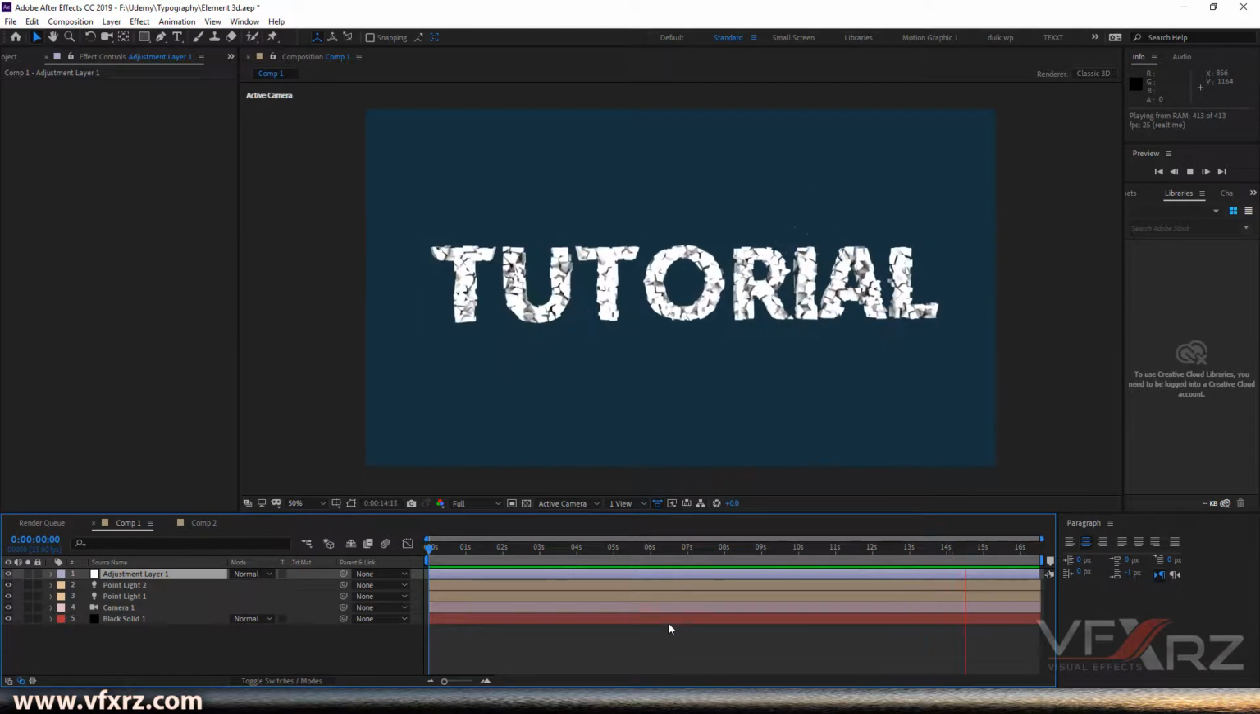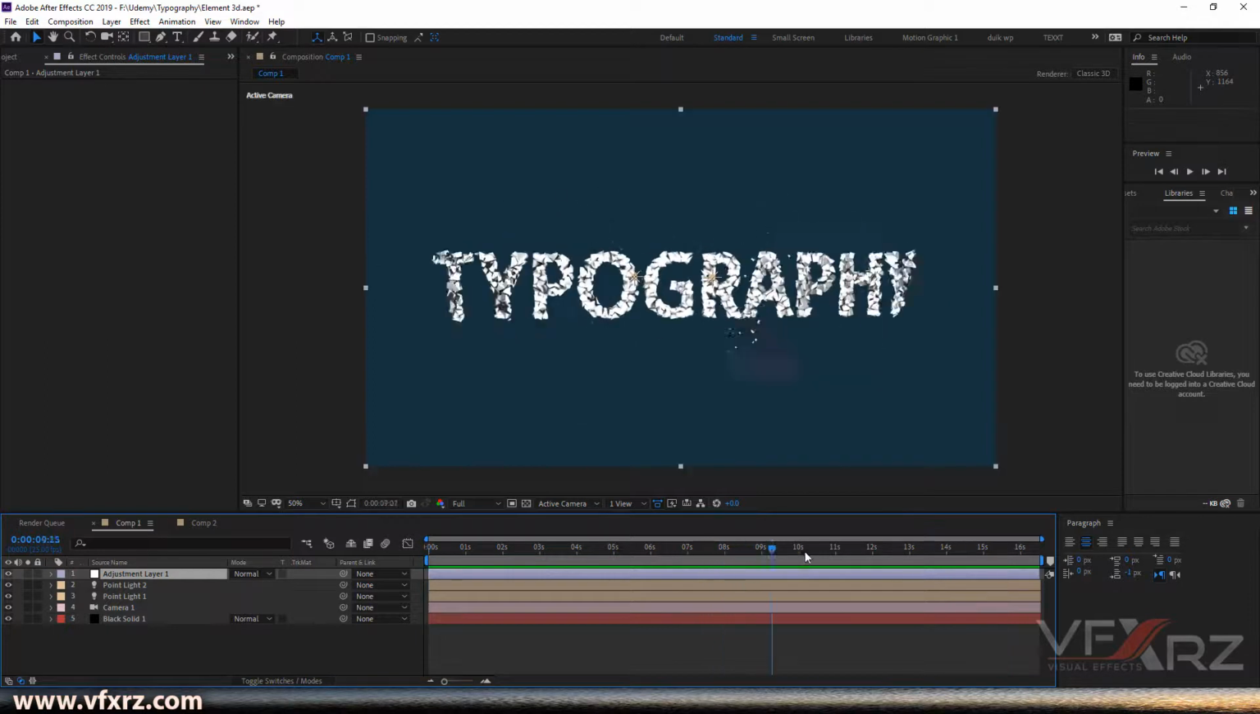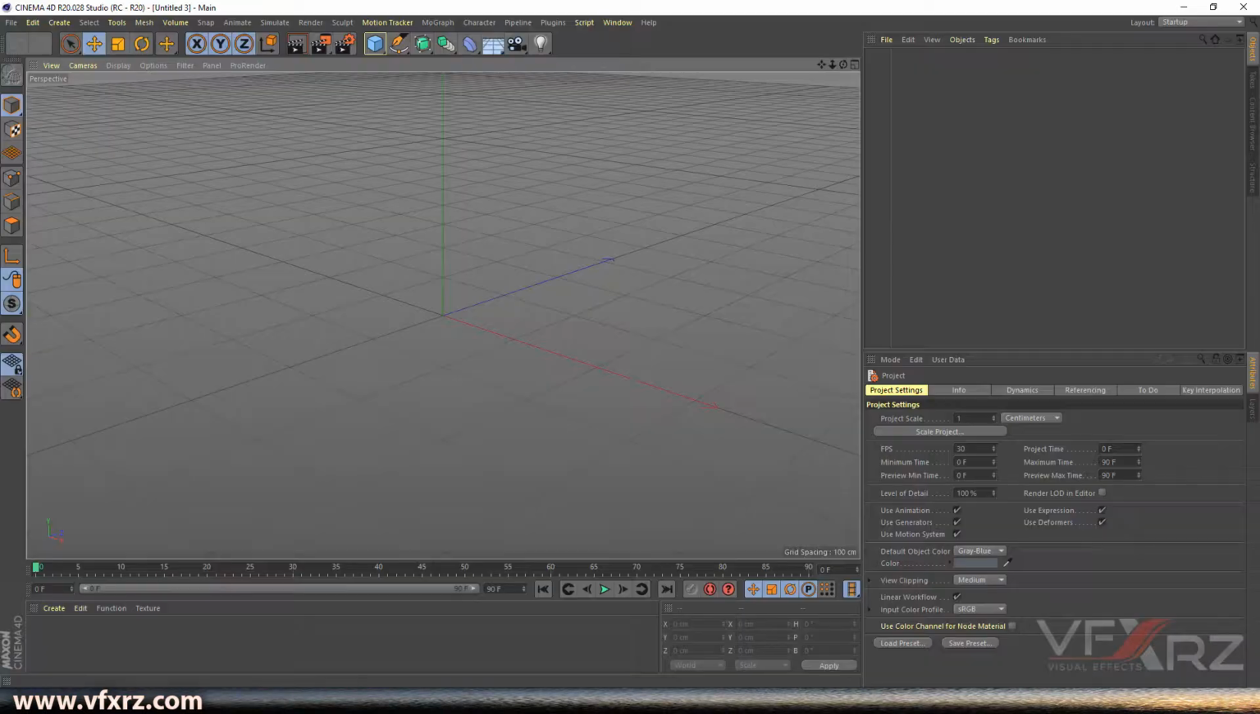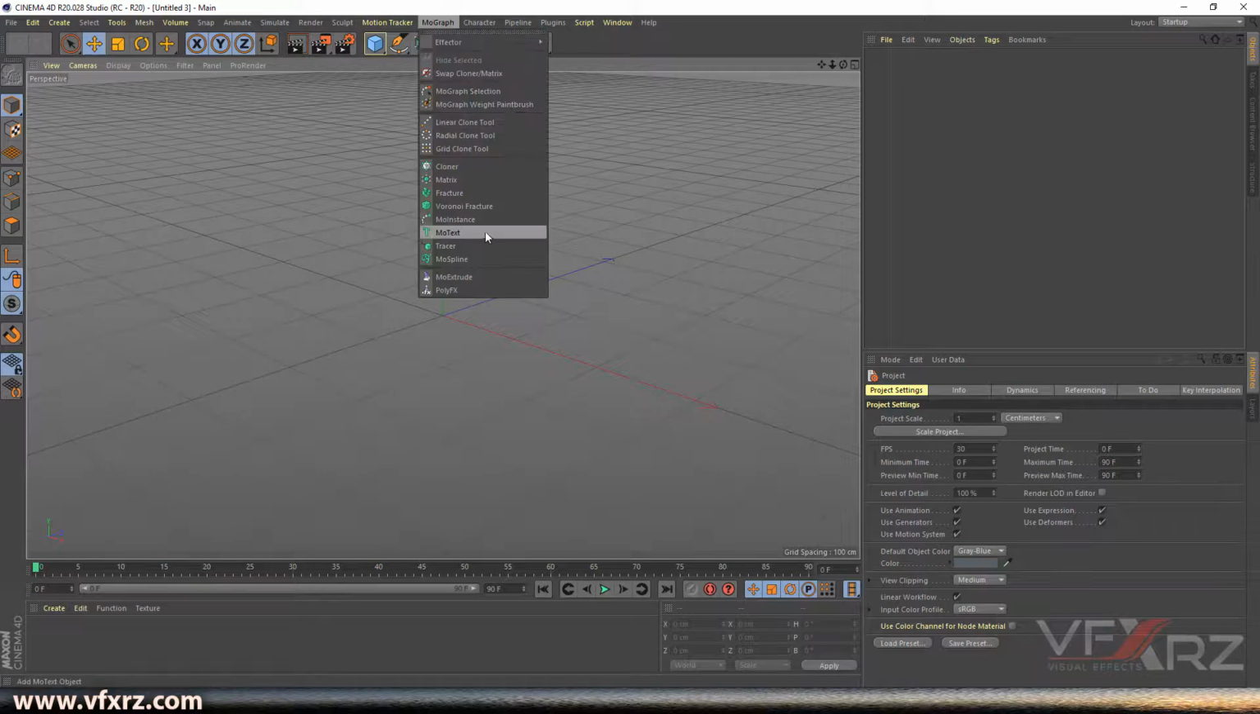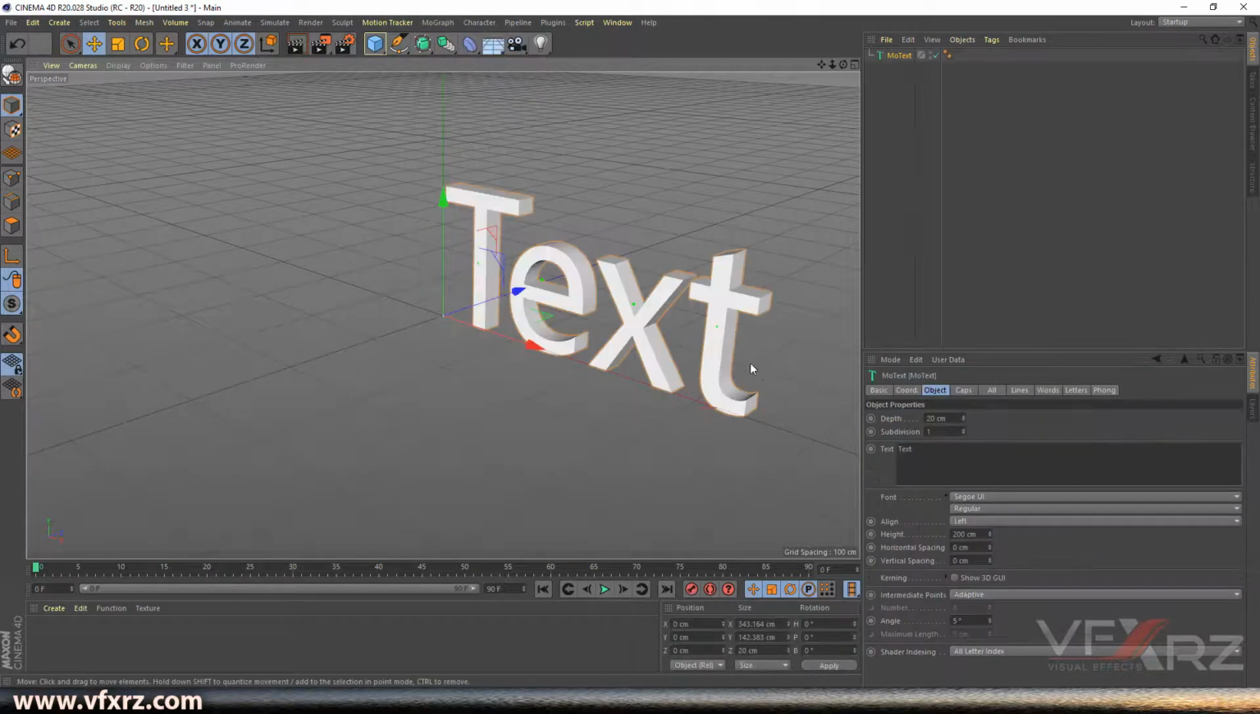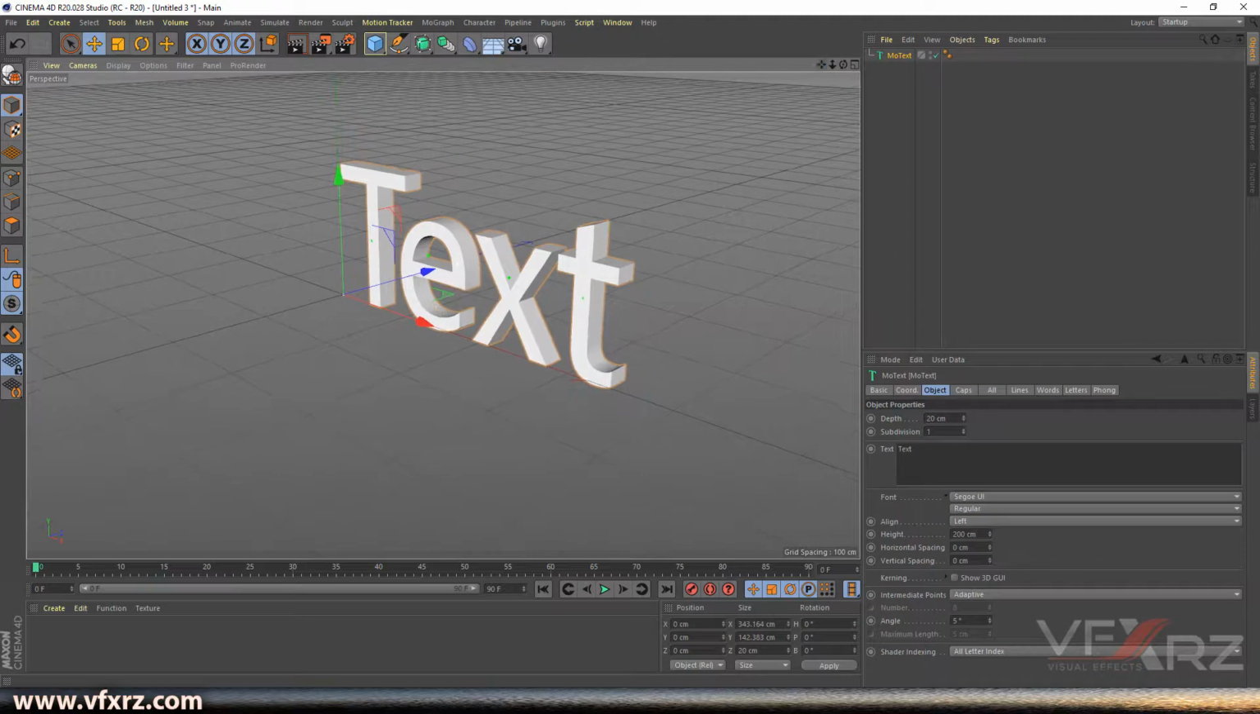For creating that, first open your Cinema 4D, and after that, in the MoGraph menu, click on MoText, and here from these properties, change your text and type the text that you need. For example, VFXRZ.